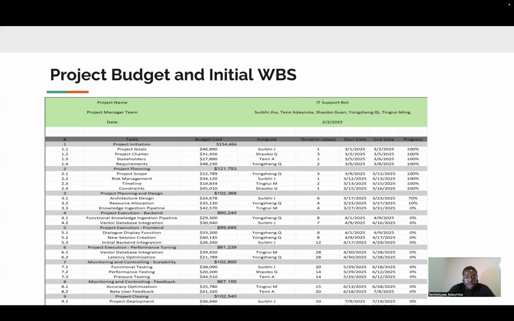And then we have the monitoring and controlling, which is the feedback, which includes the accuracy optimization and the beta user feedback. It should take about 35 days. And last but not least, we have the project closing, project deployment, which should take about 10 days or so.